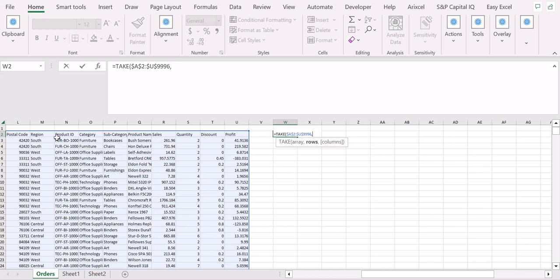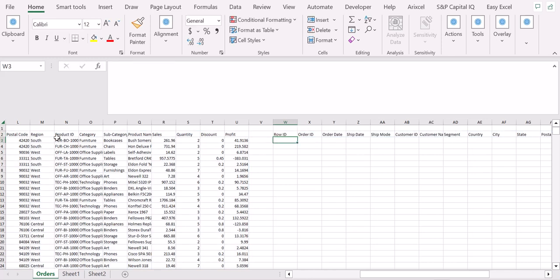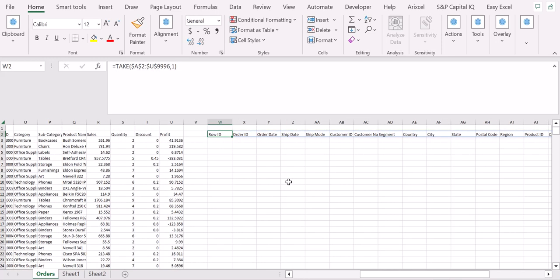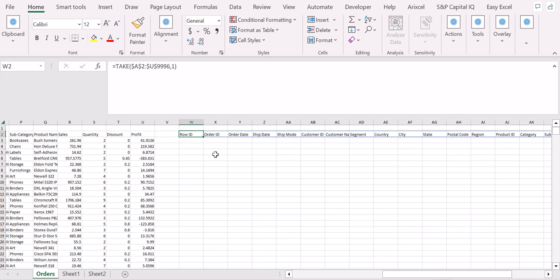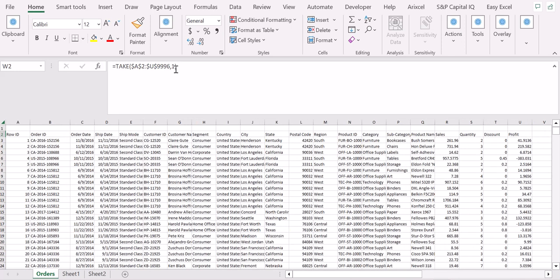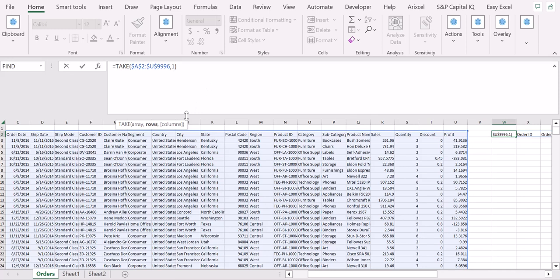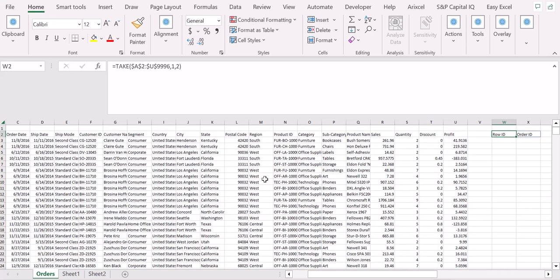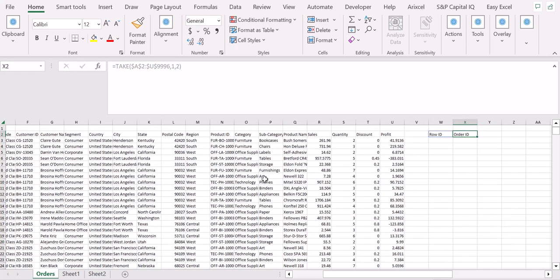So in this case, for example, if we want just the first row, we just type a 1 and we close the parentheses. And as you can see, I'm extracting in a dynamic way just the first row. If I want, for example, the first row and just the first two columns, I just type a 2 after the 1 and I press enter. As you can see, I'm getting the first row and just the first two columns in this way.